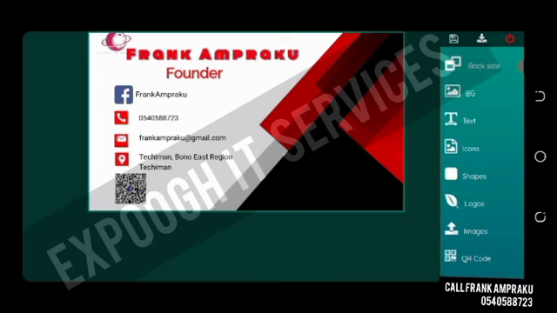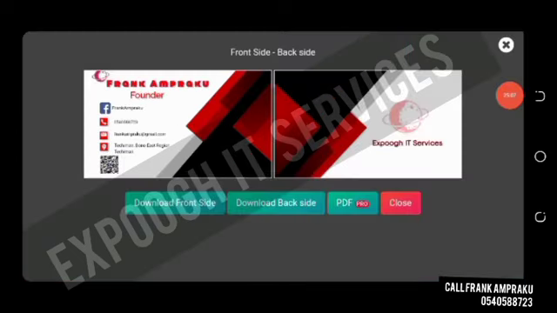Now let's see, if we want to print it, we will have to save it as PDF so that we can print it. So please click here. Okay, then here we have PDF, and to be able to convert it to PDF, you should have the premium app. It is only the premium app that you can print as PDF. So please, we want to print as PDF. Let's click on this PDF.